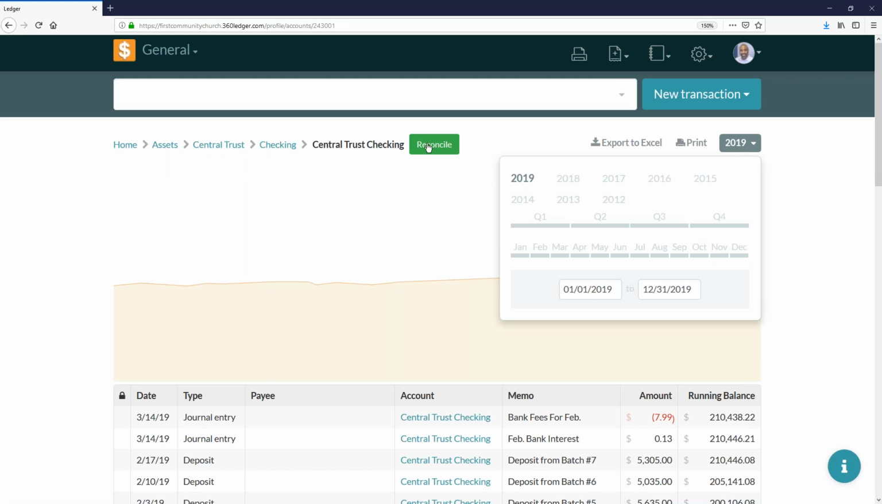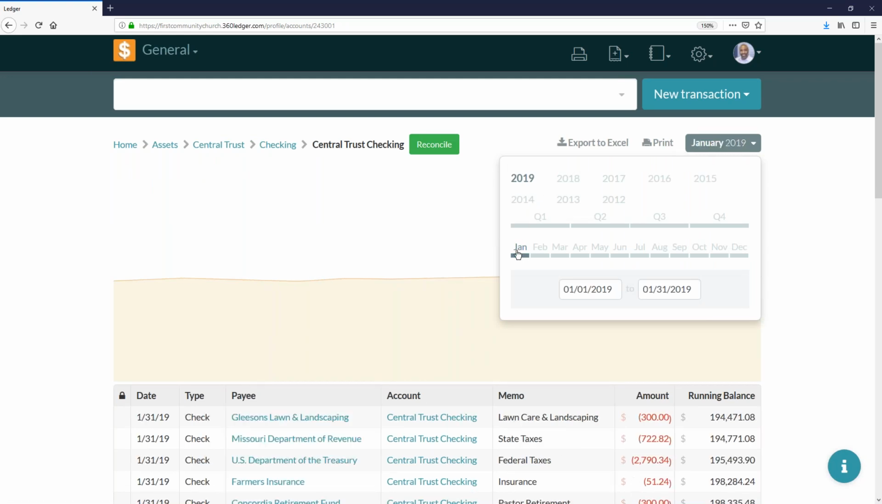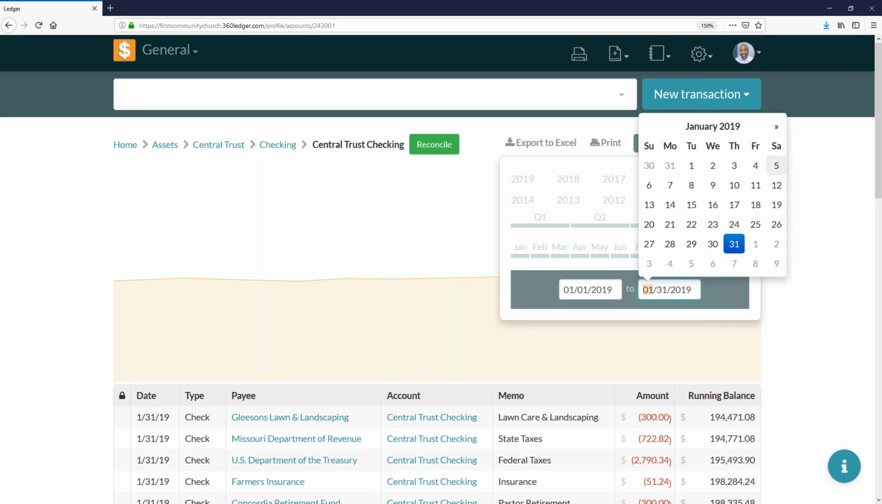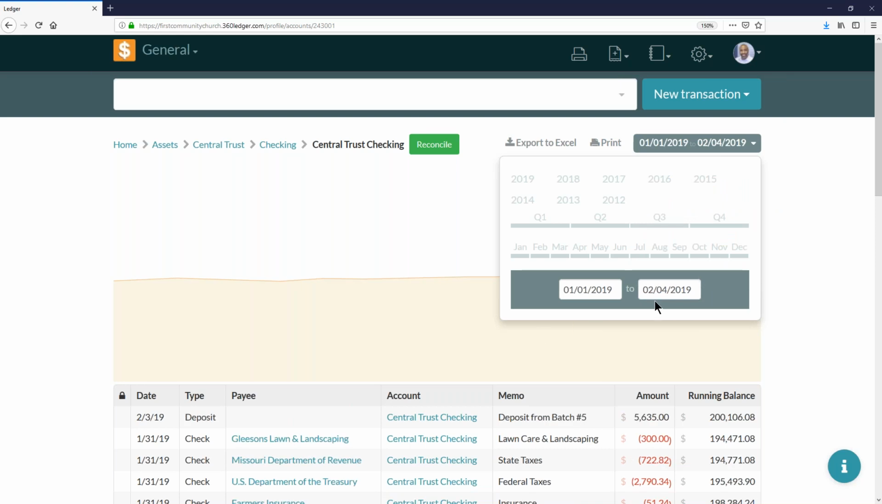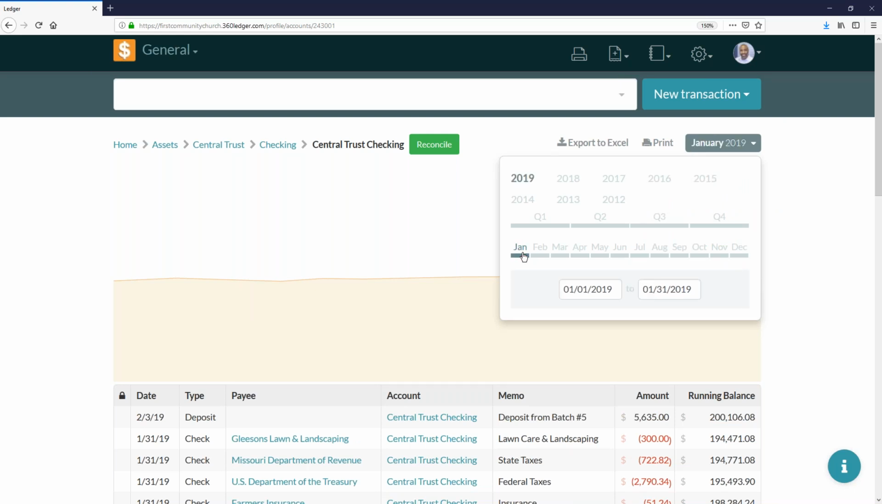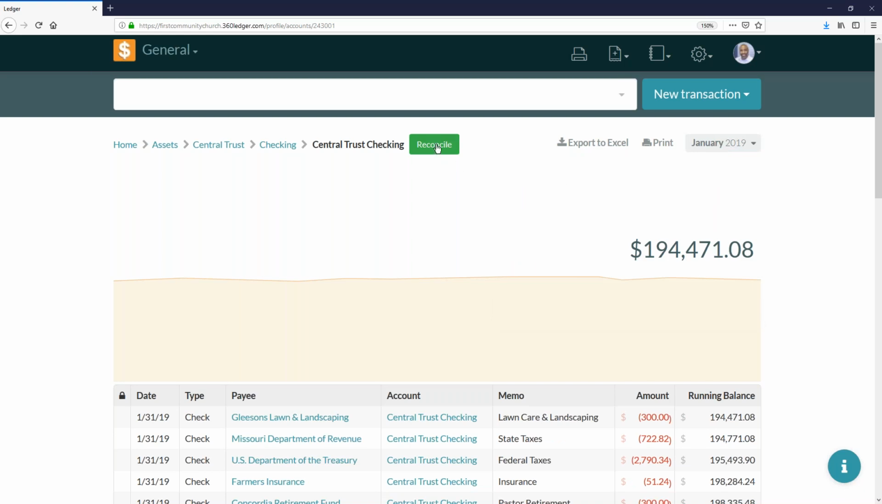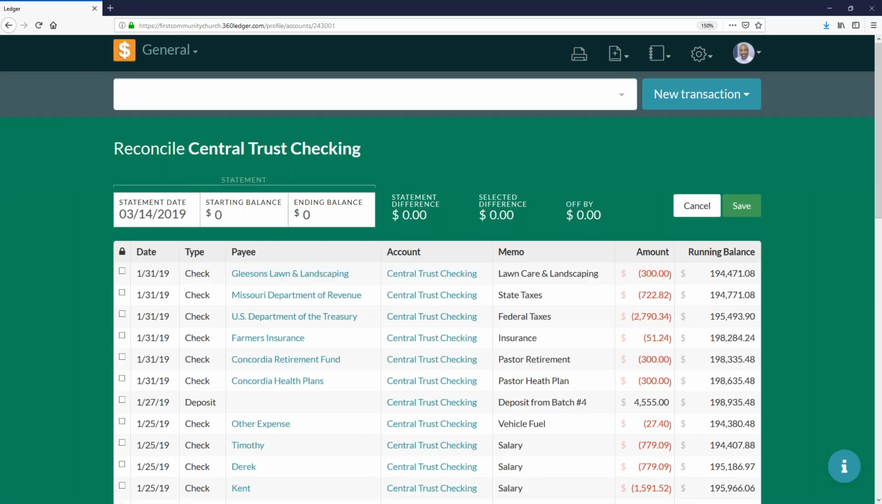When you get into this area where you're getting ready to reconcile, you'll set the date range for the transactions that you want to reconcile. It could be a month, or it could be that you need to go a wider range. Whatever range you need to show the transactions that you need, you'll set here at the upper right. At that point, you'll just click on reconcile, and then it will allow you to reconcile.